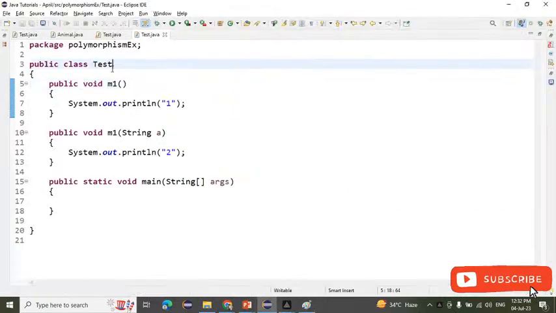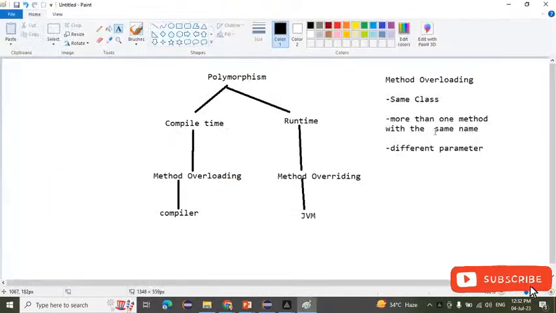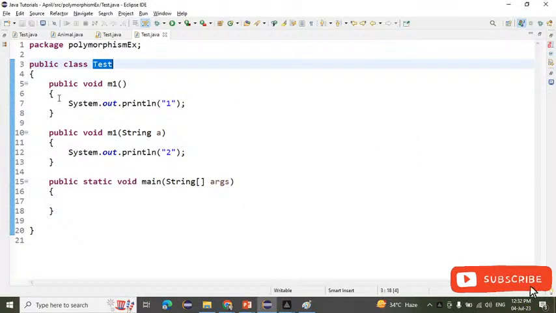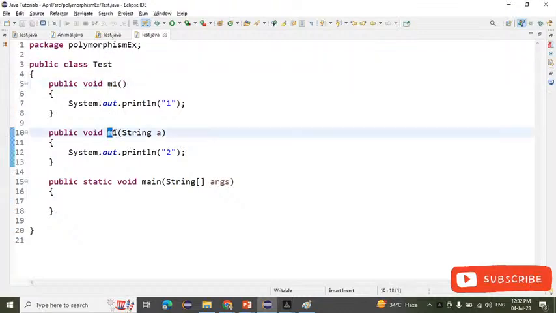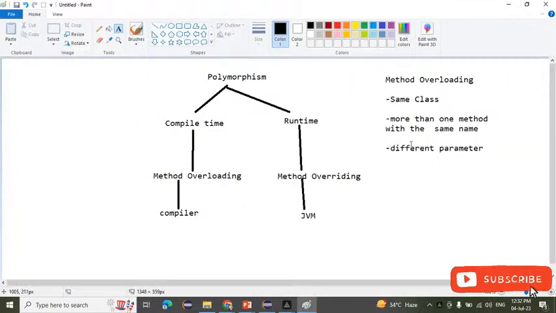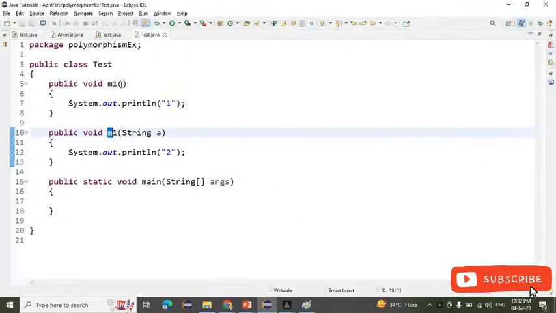So we have declared inside the same class, that is the test class. After that, we have to declare more than one method with the same name. So I have declared here two methods with the same name, that is the M1 method, but we have to declare different parameters. Here I have not given any parameter, and here I have given one parameter.